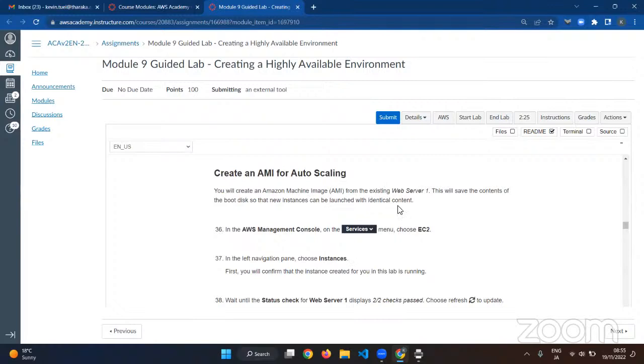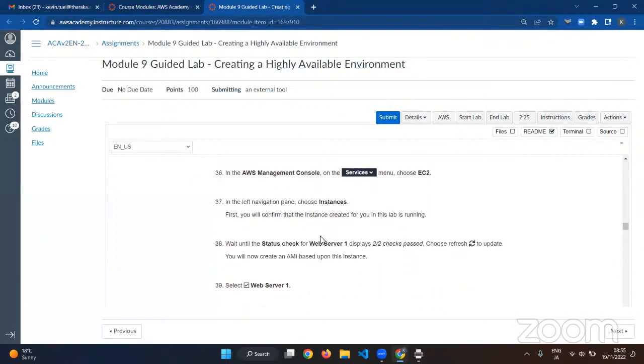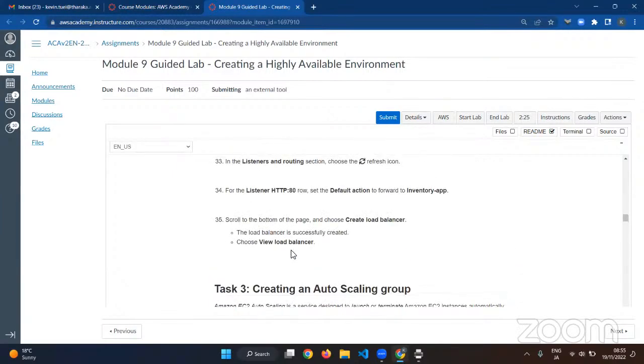So we're going to create an Amazon Machine Image from the existing web server 1. And this will save the contents of the boot disk so that new instances can be launched with identical content, right? So you go to services, EC2, then you go to instances. We wait until the service. Okay, what has happened here?